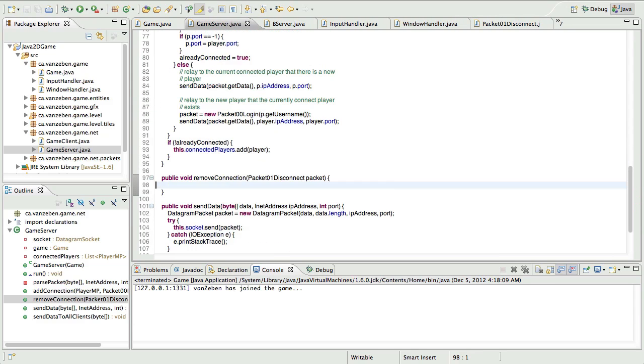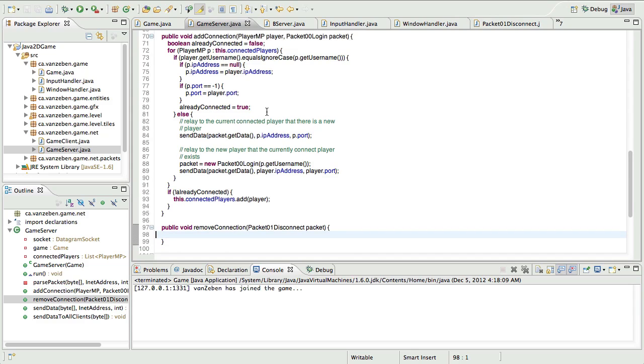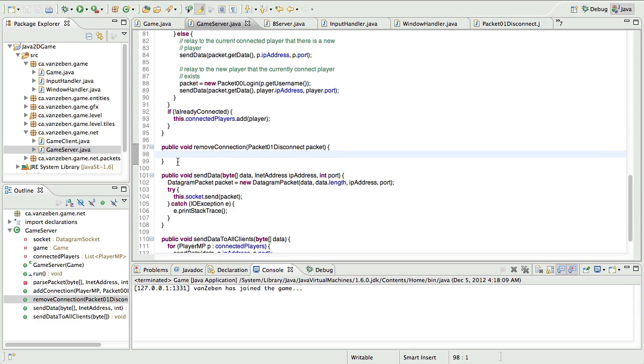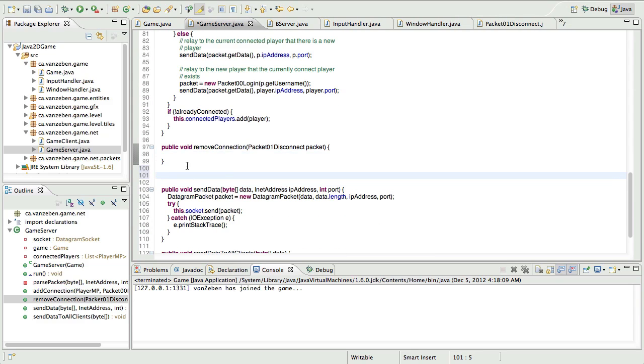So there's that. Now what we need to do is we need to actually get that PlayerMP, so we can create a utility function for that as well, just in case we need it later on. So we'll make it public as well, and we'll say it's going to return a type of PlayerMP, and we'll call it getPlayerMP and String username.